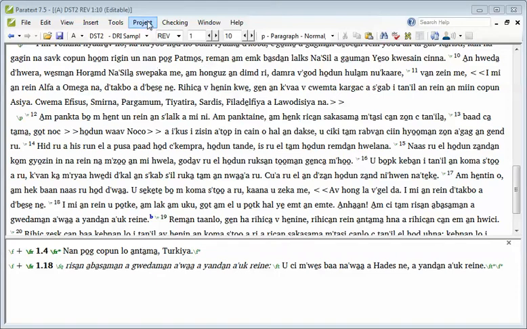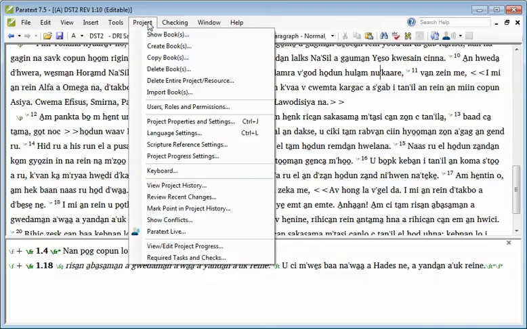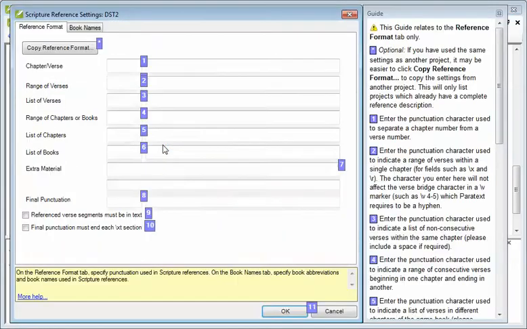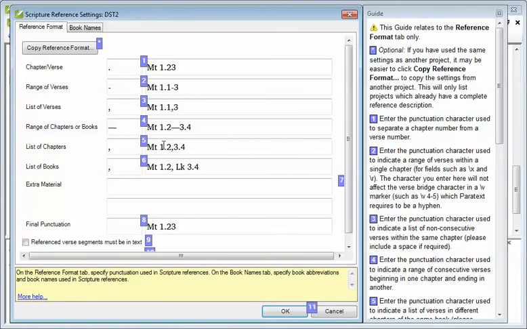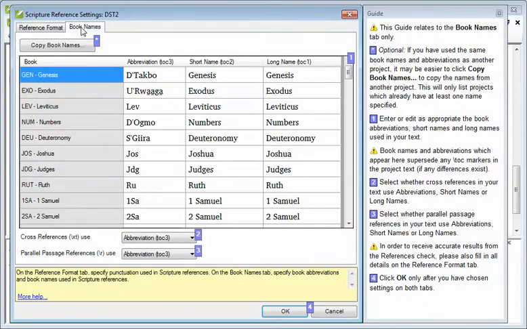For this part, I go to the Project menu, and I'll go to Scripture Reference Settings. The first section here defines the punctuation that separates chapters and verses and ranges of verses in scripture references. And the second part is the list of book names.